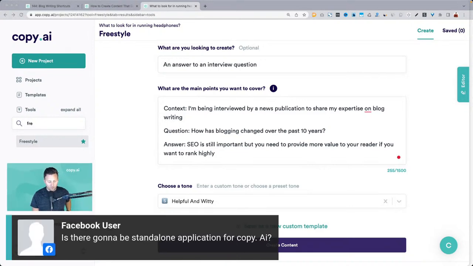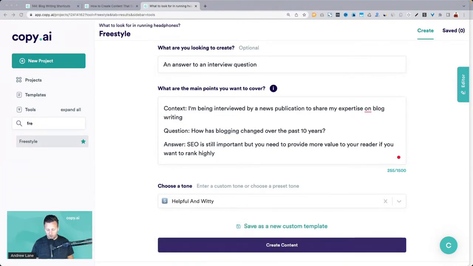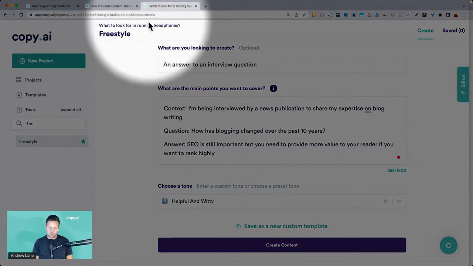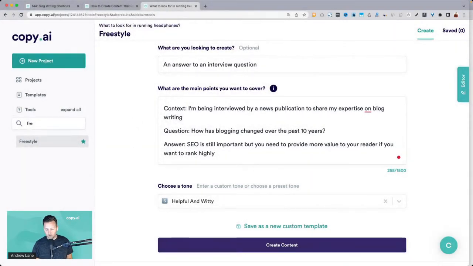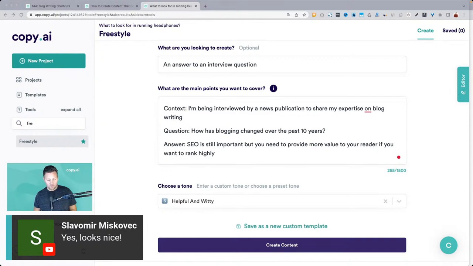Hey, are you looking for a mobile app? Standalone application. Let me know what you're looking for there. I don't think there's any plans to make a full-blown mobile app yet, but there's going to be some big updates to the whole interface and the way it works pretty soon. So keep an eye out for that. Yeah, it looks nice, right?